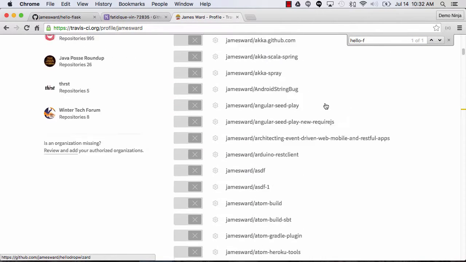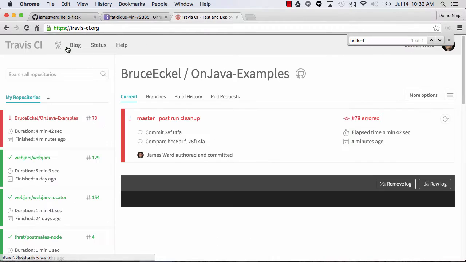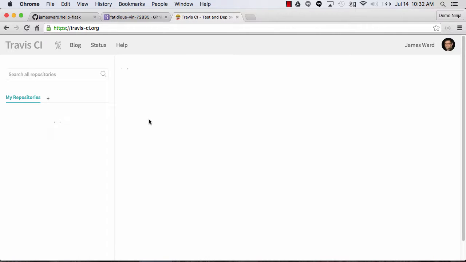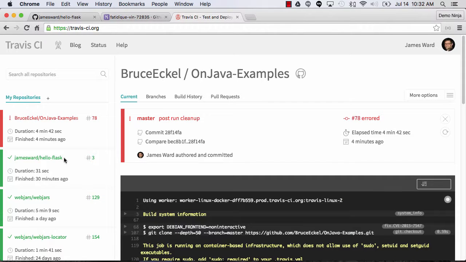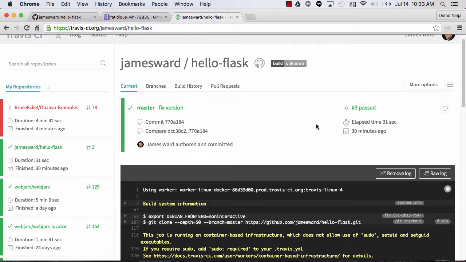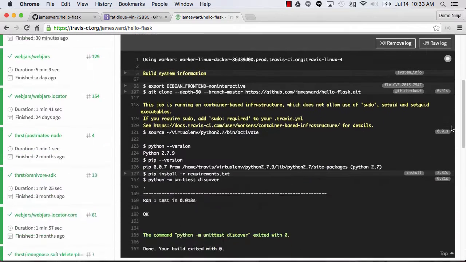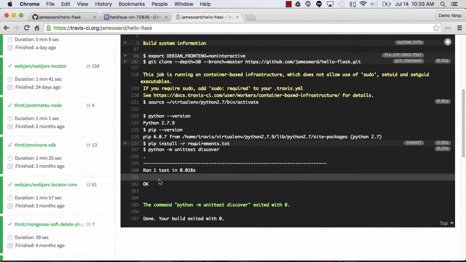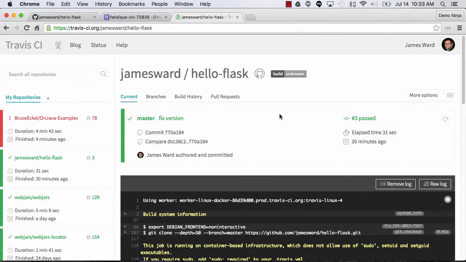Okay, so now that that's up and running, let's go back to the main page on Travis and refresh this here. So there we go. We see that there's my Hello Flask app, and you'll see that because I've done this before, there's some builds there, but the continuous integration is all passing currently, so that's all great. You can see it's running the test and getting okay.